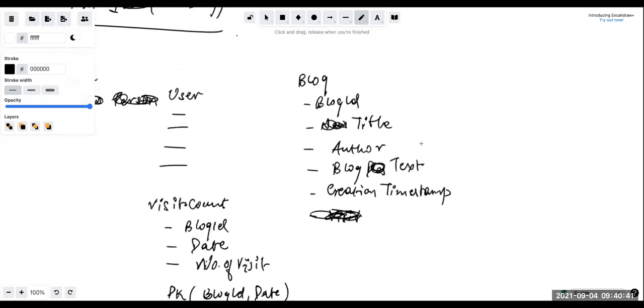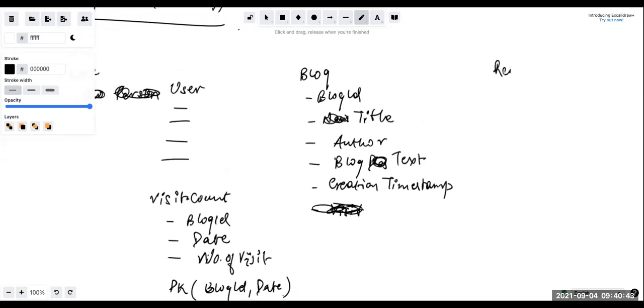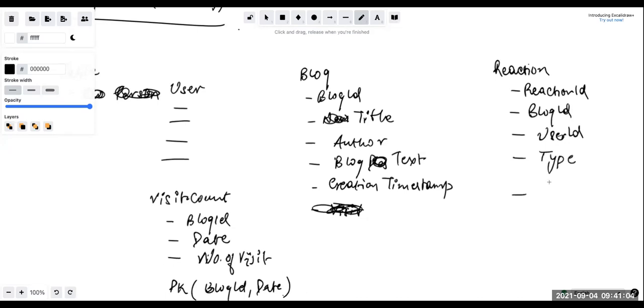And then we'll have a reaction table on top of this blog. In the reaction table, we'll have a reaction ID, the blog ID on which we are taking this reaction, and the user ID who is making this reaction. It's a reaction type, a like or a comment. And if it's a comment, then the comment text. Correct.